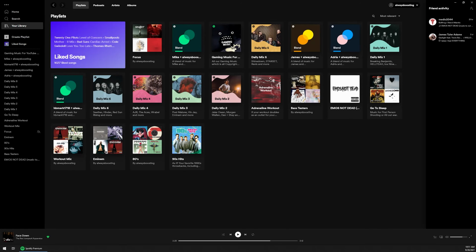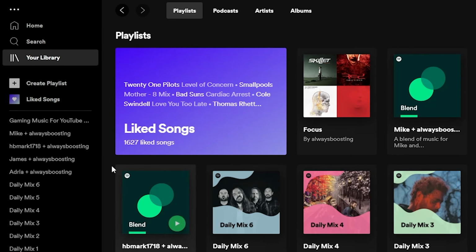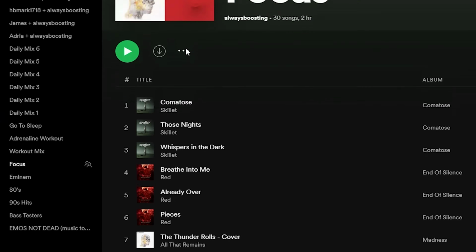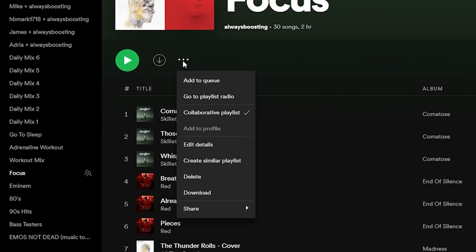Now this can also be done on your PC. So if you go into the actual software or the application on your computer, you're again gonna want to go to your library section, find the playlist that you're looking for. You'll know that it is a collaborative playlist if it has these little people next to it. Otherwise, you can click on it, click on these little three dots right here, and you have the option to choose collaborative playlist.